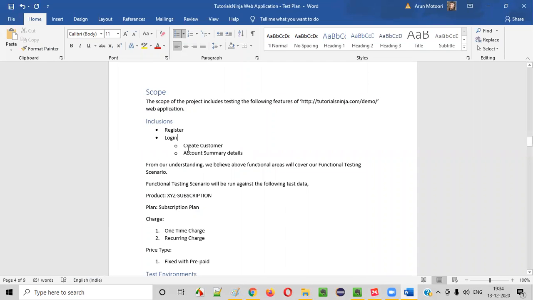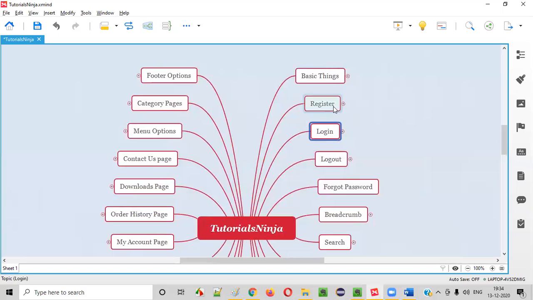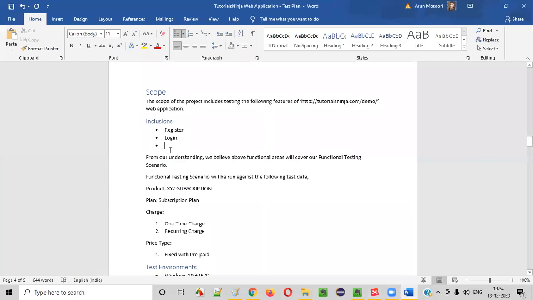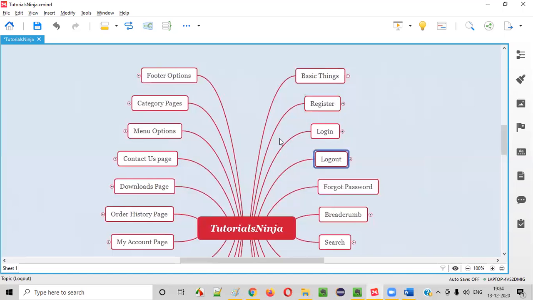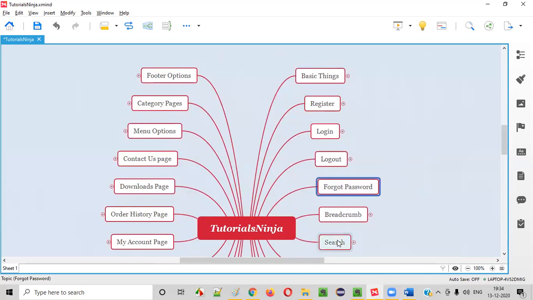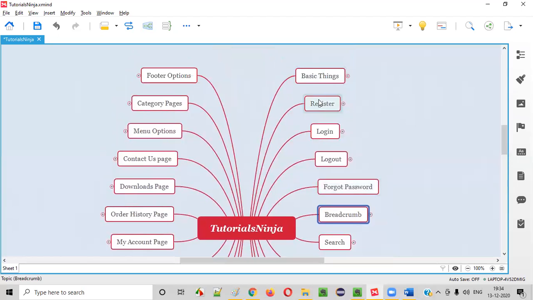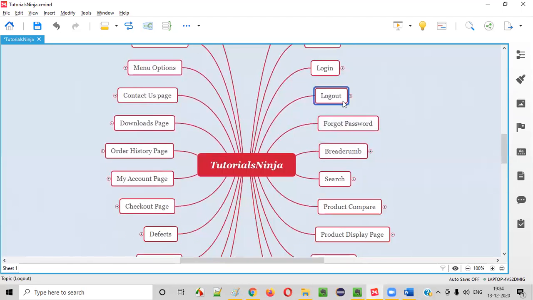We don't have to explore the application again. We'll remove all this stuff. Simply press enter. So register, login. Next one is logout. Then we have forgot password. Then we have breadcrumbs. Breadcrumb is not a functionality, guys. We can ignore that because every page has breadcrumb. Anyhow, we'll be testing it.